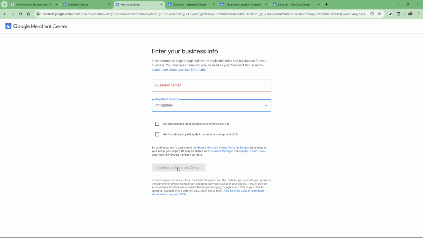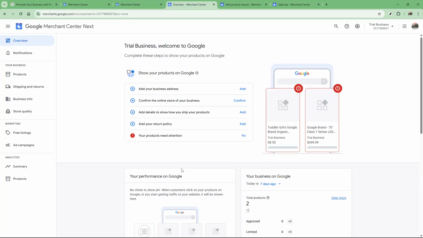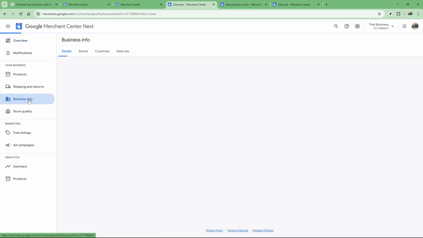Once you've entered your business details, your account should be created, but there's still more to do to complete the setup. The next step involves verifying and claiming your website. Go to the business information section, then navigate to the details tab and find your online store. Here you'll add your website URL. Verifying your site can be done through various methods suggested by Google. Choose the one that suits you best. Once you're successfully verified, simply click Claim URL to finalize this part of the process.